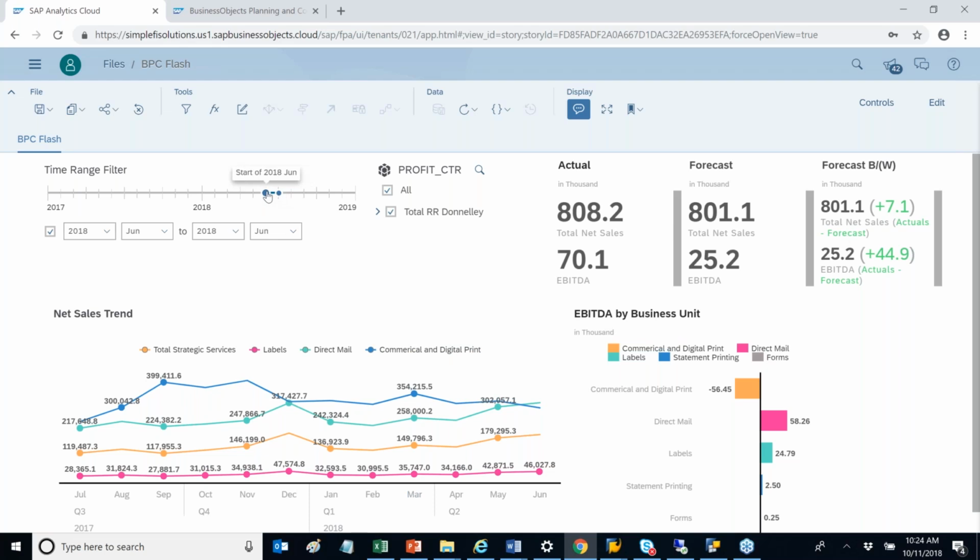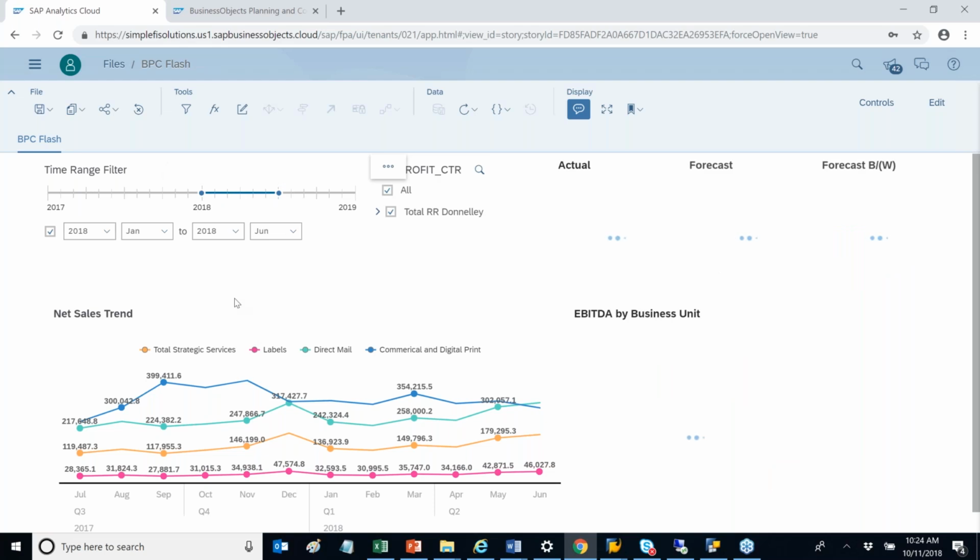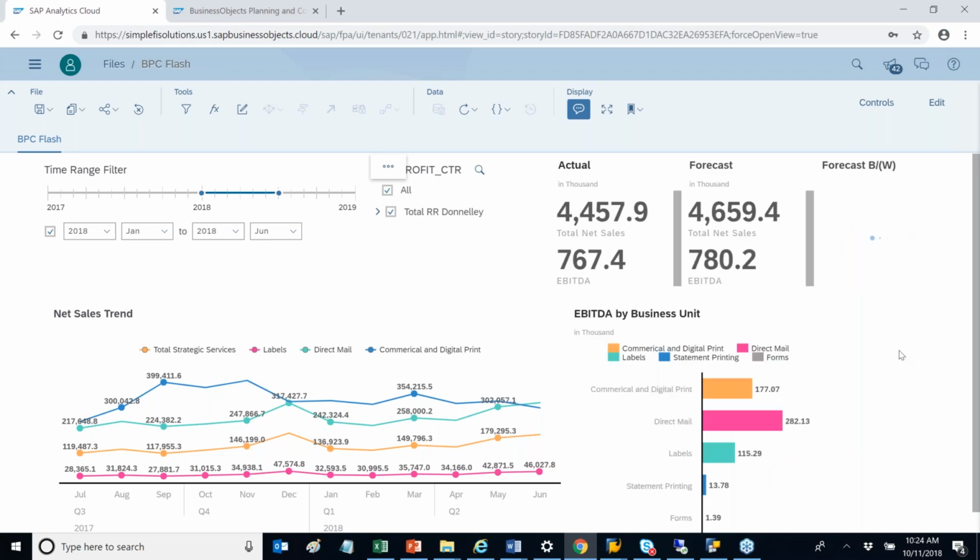So right now, we're just looking at the current month data. We can drag this, and we can put that all the way back to the beginning of 2018. And now what happens is all of our graphics and numbers here all update and show us the year-to-date financial information through 2018. So that's year-to-date through June.